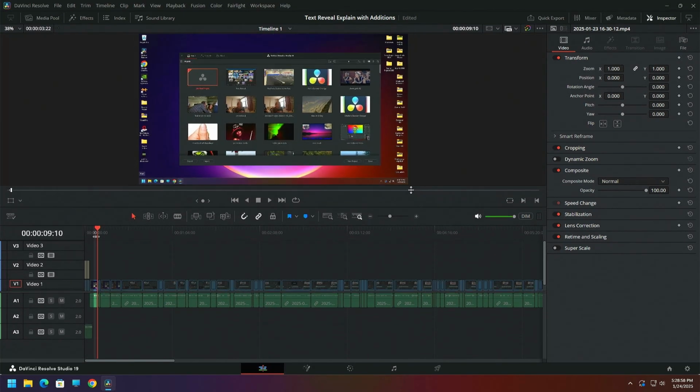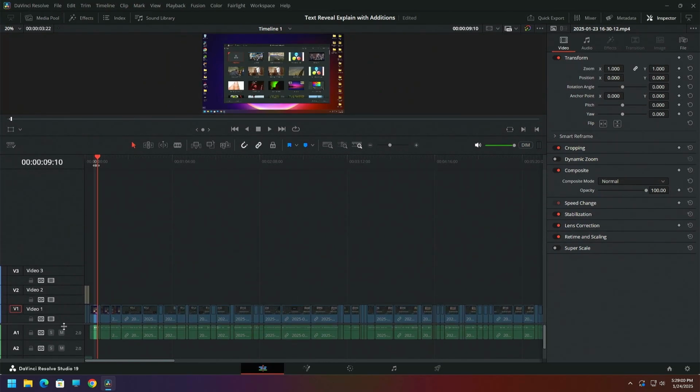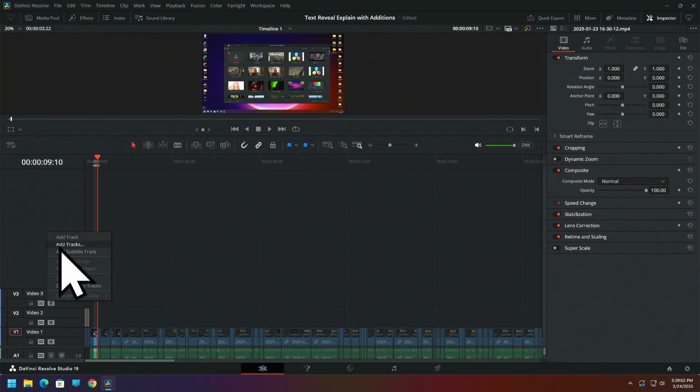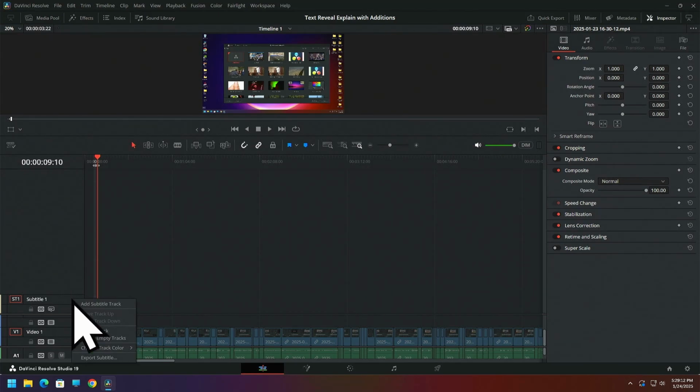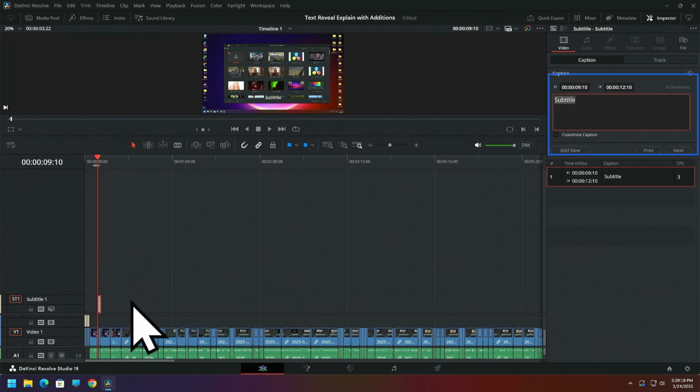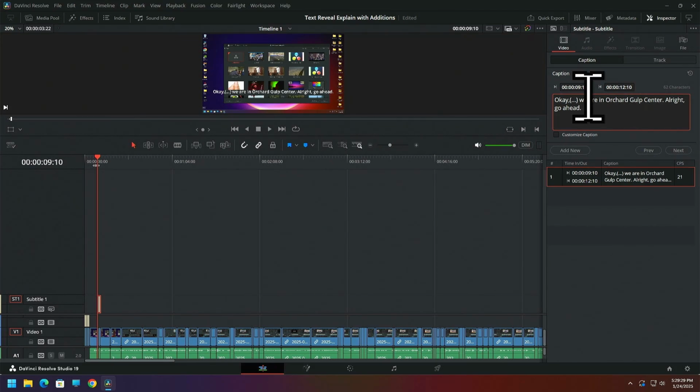Let me move this out of the way here. Get me some space to work with. So add subtitle track. Right click in here, add subtitle track. When I do that, then come in here and in the track itself, right click and add a subtitle. And lo and behold, there's my subtitle. It says up there subtitle. So we're going to delete that, Control V, and there is my subtitle right there in the beginning.